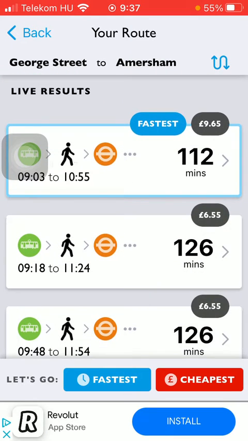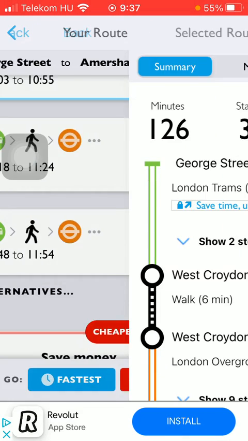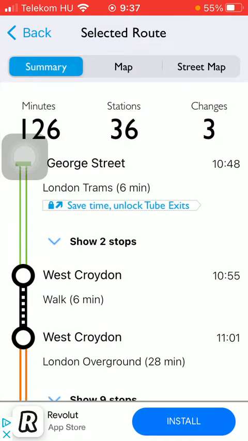It might take a few seconds. So here you can see the live results. Tap on the relevant one that you would like to check out in more detail. So here you can see the summary, including the duration, number of stations and changes.